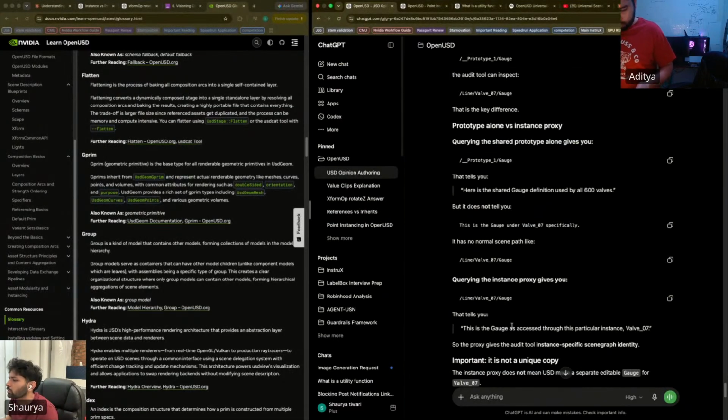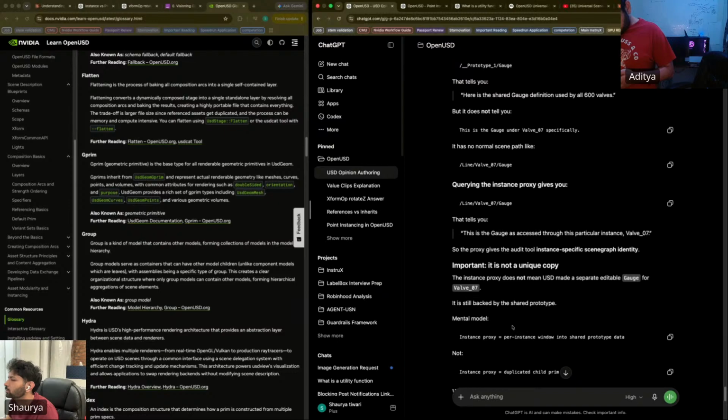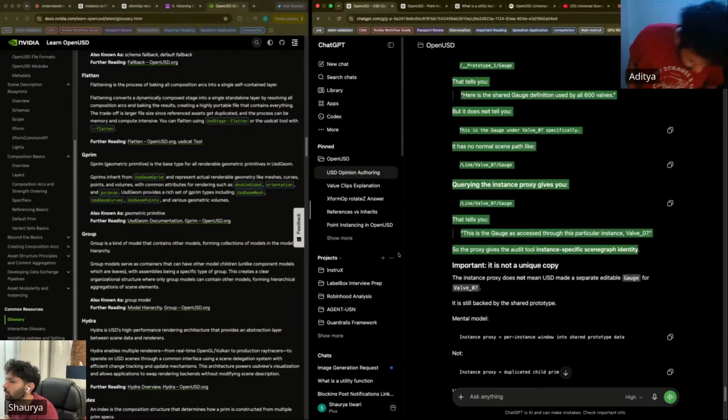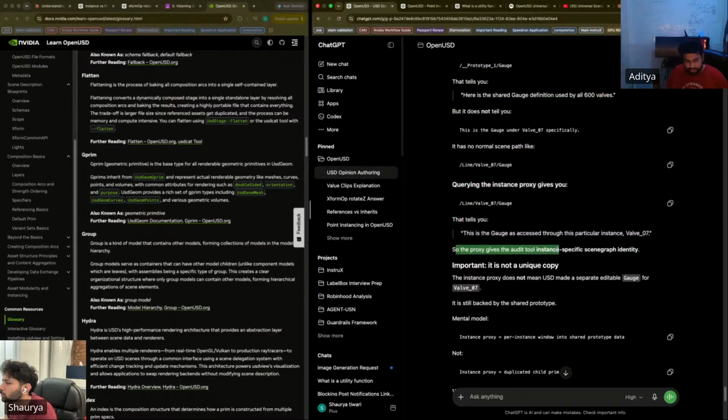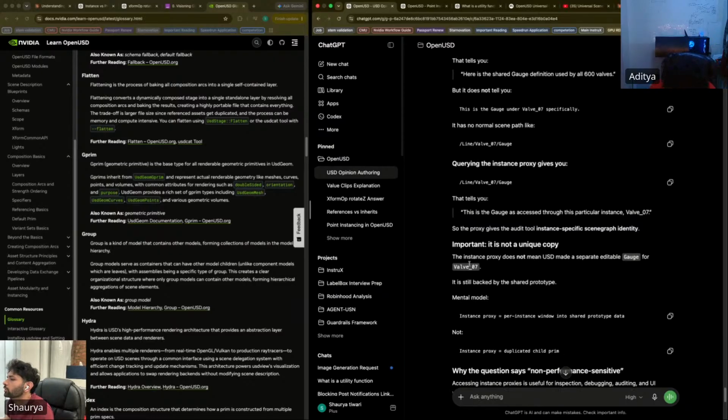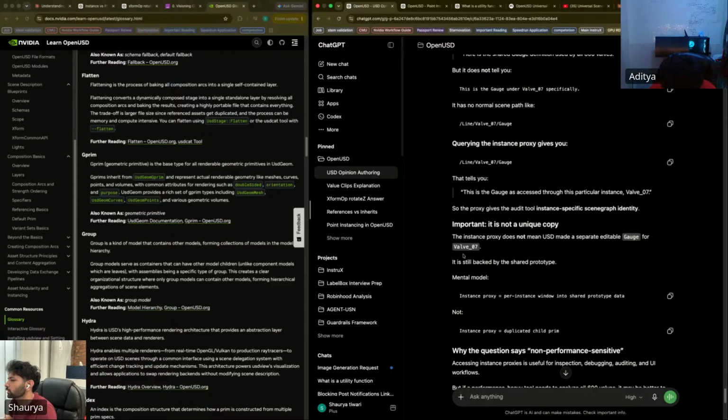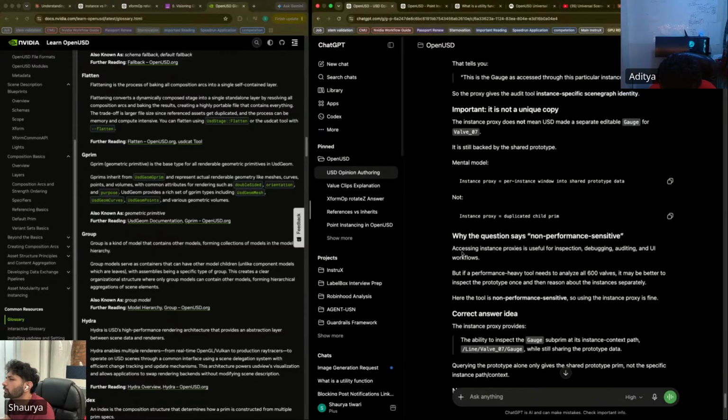This is the gauge access through the particular instance valve 07. So the proxy gives the audit tool instance-specific scene graph identity. Important: it is not a unique copy. The instance proxy does not mean USD made a separate editable gauge for valve 07. It is still backed by the shared prototype. An instance proxy is a per-instance window into shared prototype data.